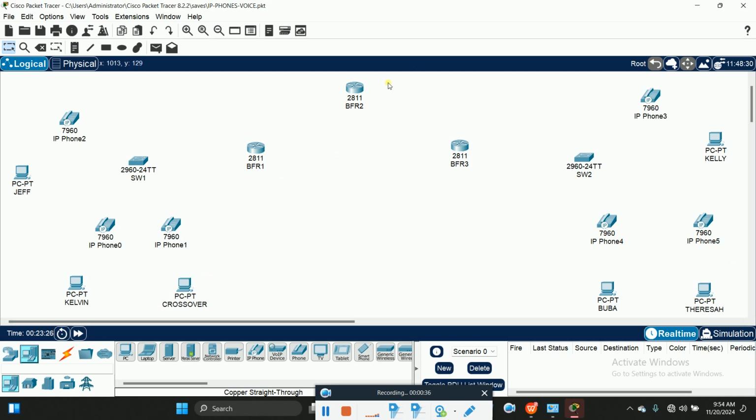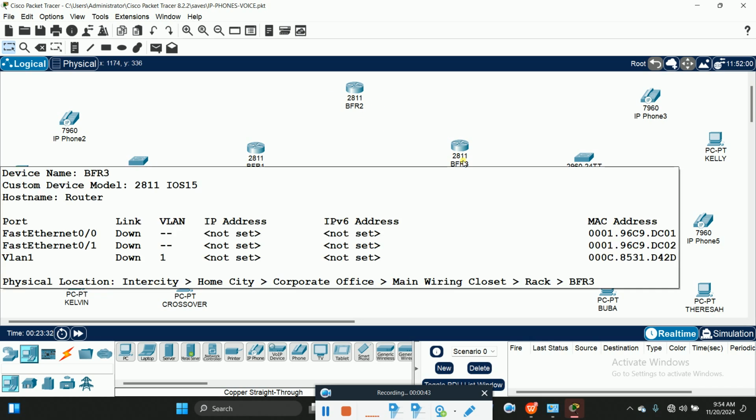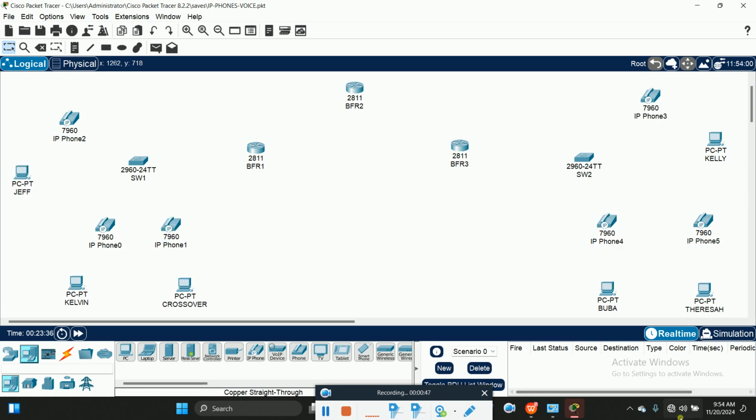So I'm now going to make sure that you have three routers. That is 2811. But not all routers have features of telephony services. Okay? Not all routers have features of telephony services. So you can't pick any other routers just like that. You have to make sure that you pick 2811 if you are dealing with Cisco Packet Tracer.